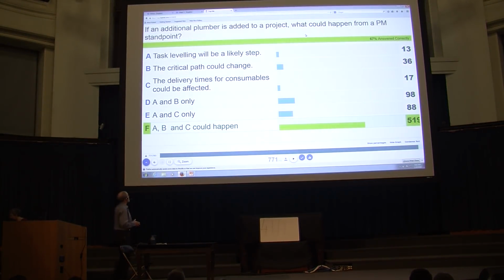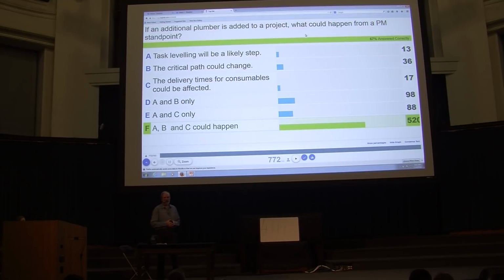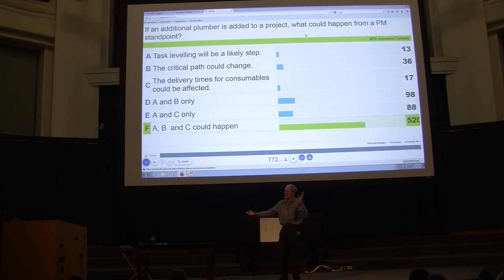Let's look at the various possibilities. Critical path could change. Well, there's no point in adding resources if you're not going to get some kind of benefit. The benefit of adding resources is the fact that your project is going to take less time. If it takes less time, critical path is definitely going to change. Task leveling, yeah, you've added a resource, so now you have a potential of things going on in parallel, so leveling will be a likely step.